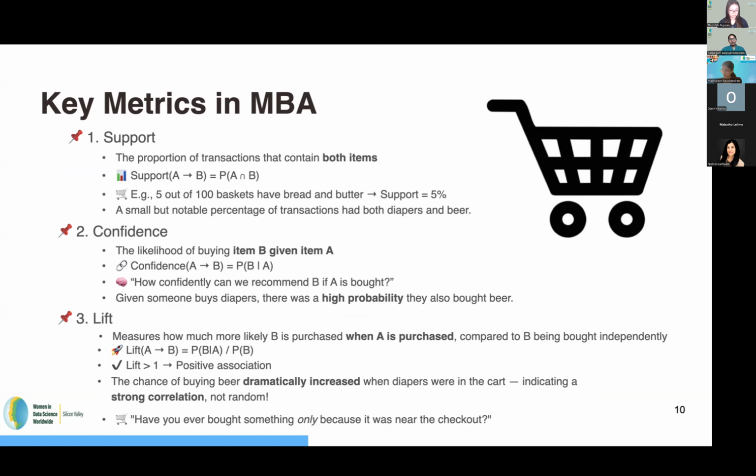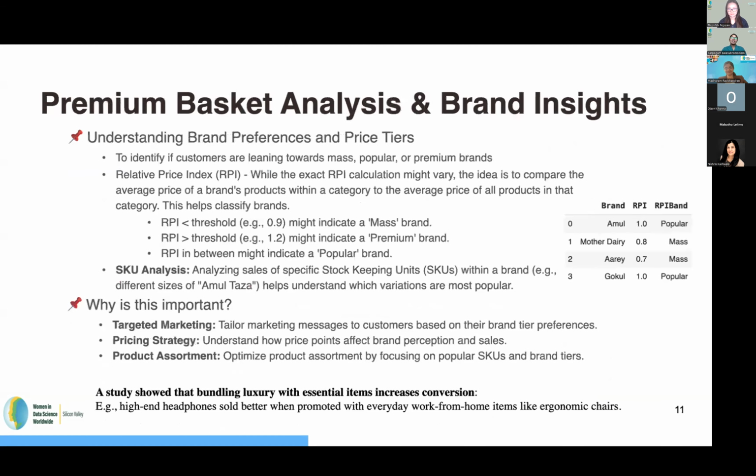Let me know another question for you guys. Have you ever bought something only because it was near the checkout? I generally do that. There is this mouth freshener or mint that is usually placed at Target, or Trader Joe's, or whatever store you go to. I usually grab it just because it's near the checkout area.